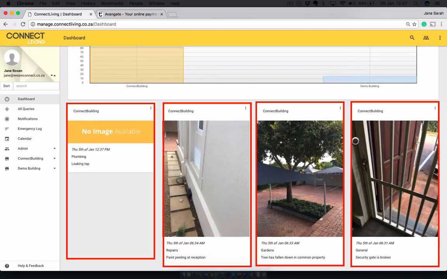Moving down, we've got 4 query tickets. This gives you the ability to have a quick glance at the latest 4 tickets that have been logged across your entire portfolio. At the top, you'll have the name of the building. You'll either have an image like these 3 over here, or you'll have no image. That is obviously dependent on whether your tenant or resident submits a photograph with their query or not. You'll also be able to see the time, the date, as well as what type of query it is, and a description of that particular query.